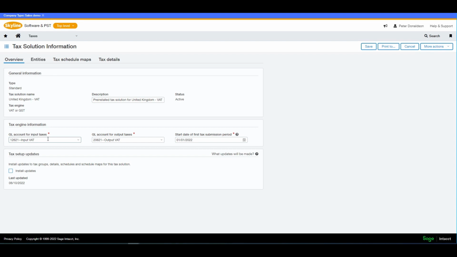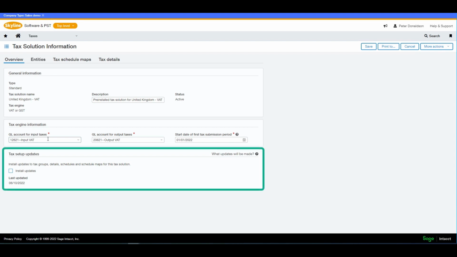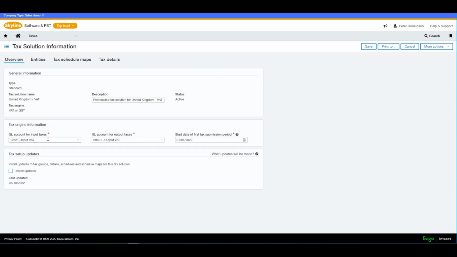Over time, things may change with regard to the tax details required for processing. For example, the temporary hospitality reduced rate, which was brought in to help the hospitality industry during the COVID pandemic, which has recently been removed. As these changes occur, you can update Sage Intacct with the most recent tax details to ensure you maintain compliance.